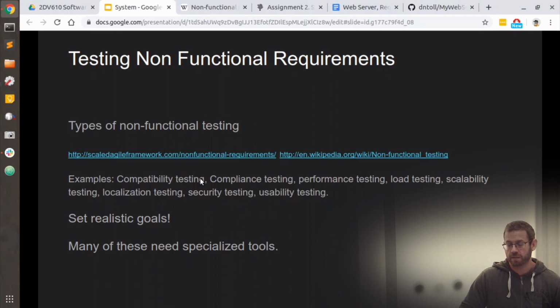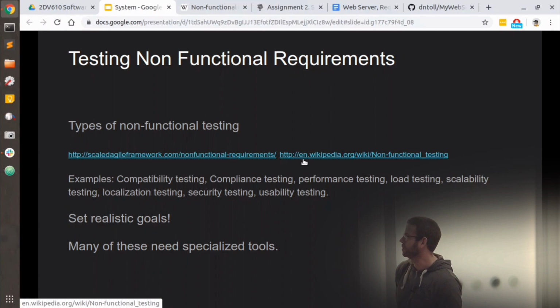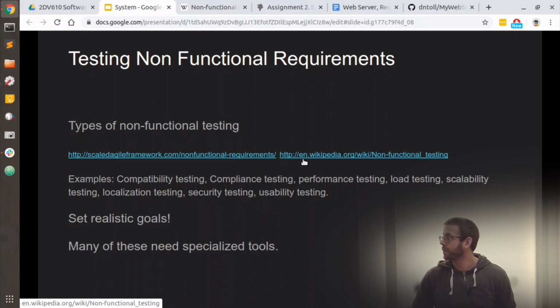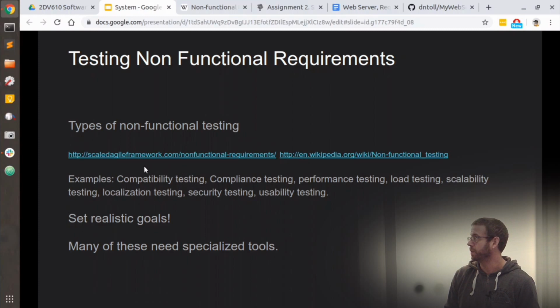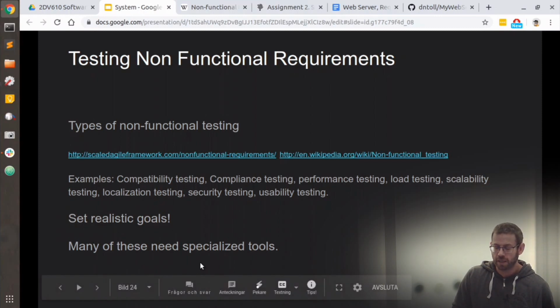I mean, some of these don't need to be very, you don't need to do much work, and other things need more hours spent, so to speak. Compatibility testing, we could say that we're doing compatibility testing by testing different web clients towards this web server to make sure that it works. So, I mean, set realistic goals, and many of these techniques need specialized tools.